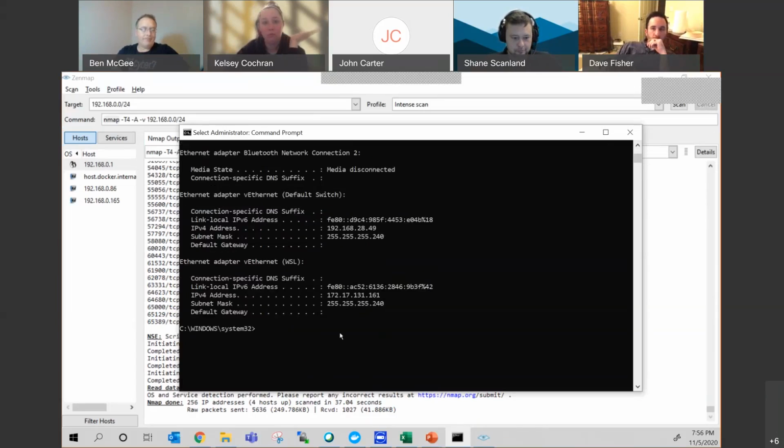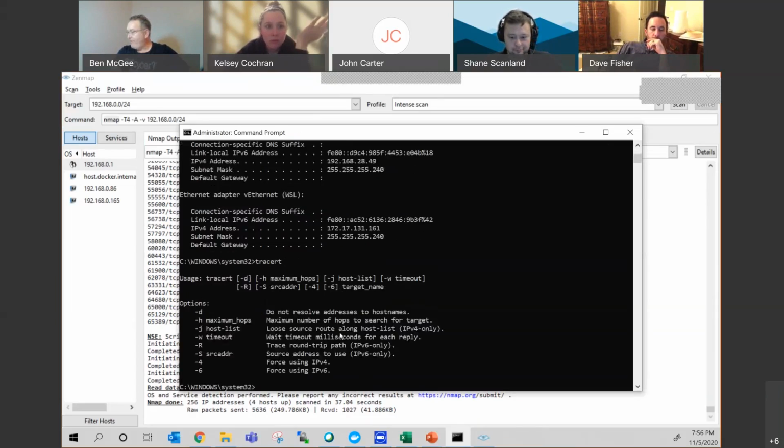That's right. Good. Good. So you can type in traceroute.